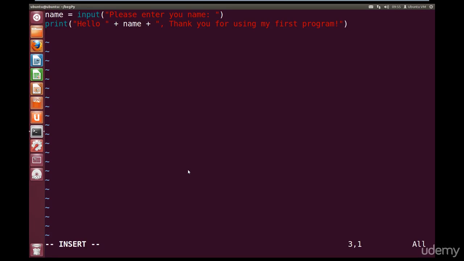Okay, so now we have our two commands. So the name equals input will be executed first, and then our print hello name, thank you for using my first program, will be executed second.